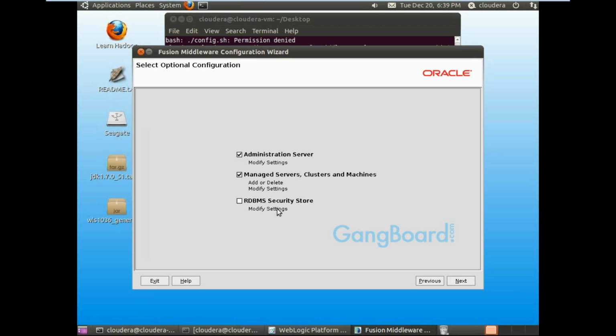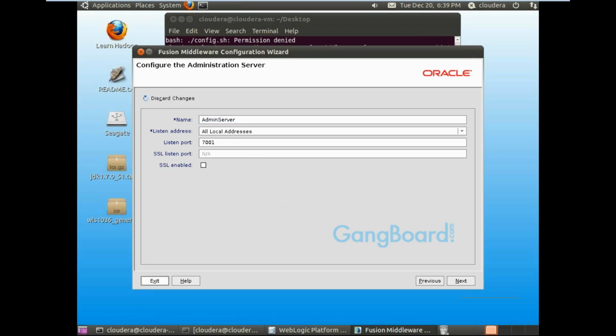This is the RDBMS security store. This is related to database. I don't need any database right now, so administration server and managed server. Next, here you can change the name of the admin server as per your application requirement. Likewise, our domain is test, so I will put it here, test admin server, but I am not going to change the name of the admin server.